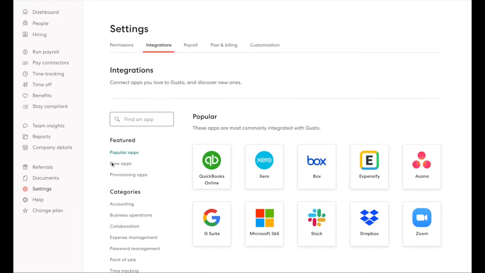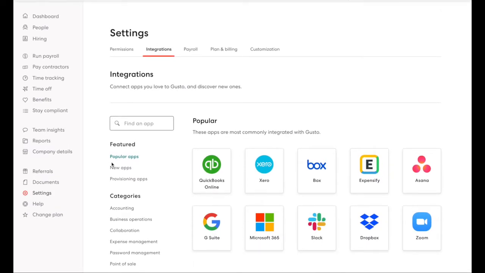Now let's select an app and create and match accounts for employees. For today's example, let's connect Zoom.